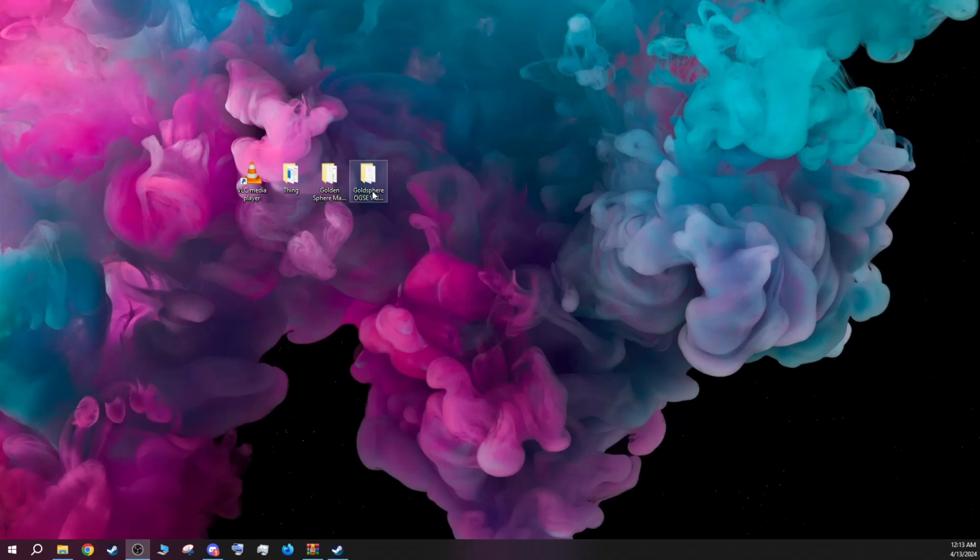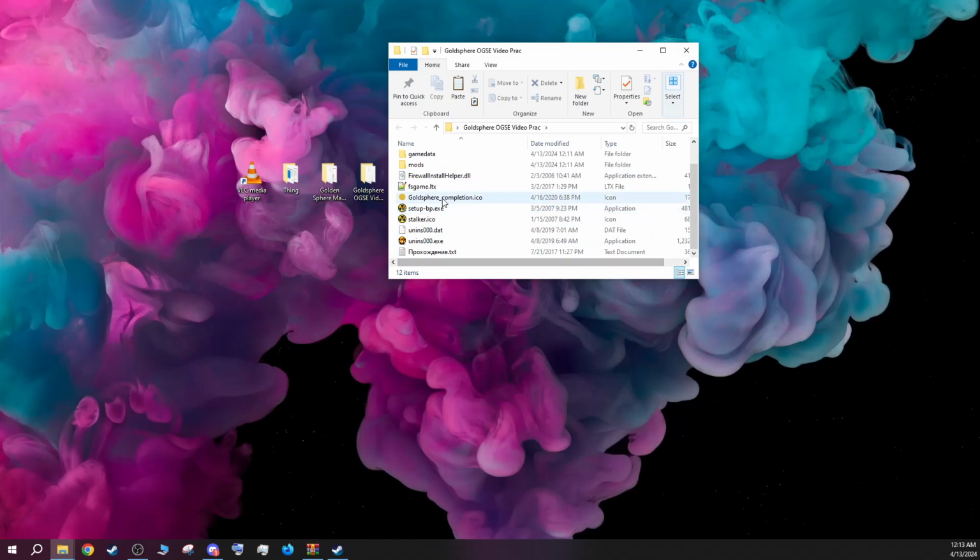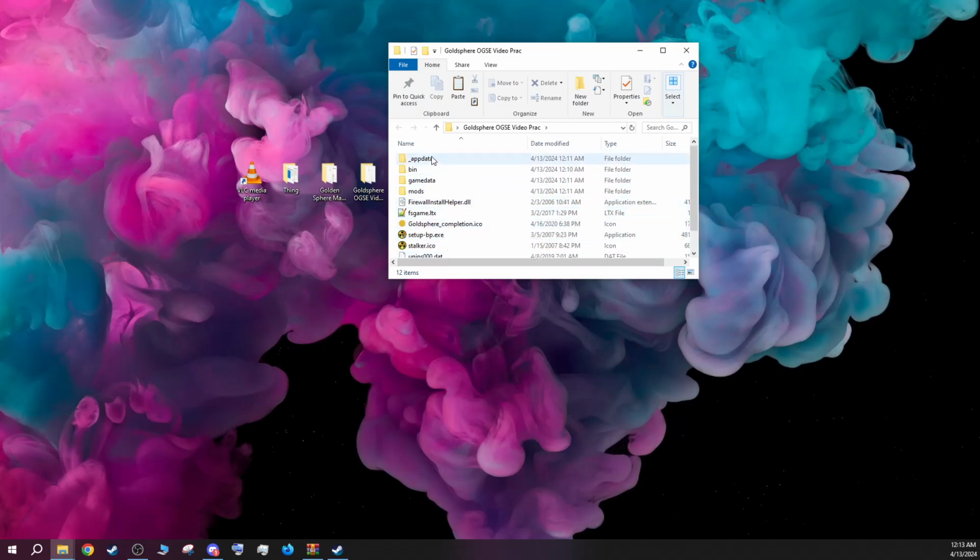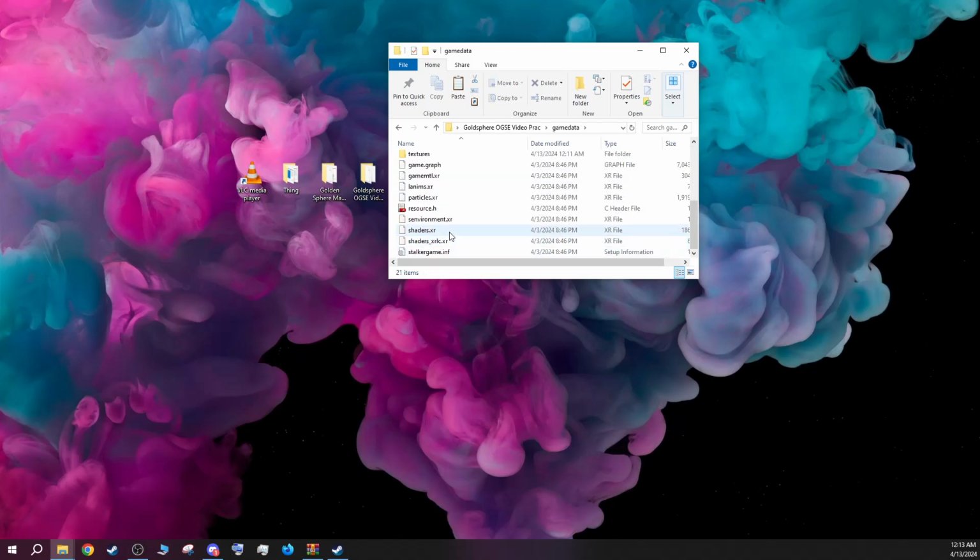So in this mod right here, Gold Sphere OGSE, I unpacked every single DB file, so mine looks a little bit different from your OGSE Gold Sphere, for example, if you install the mod. An example of an OGM file can be found within game data. Once you unpack everything, it can be found in Textures, UI, which is at the bottom.